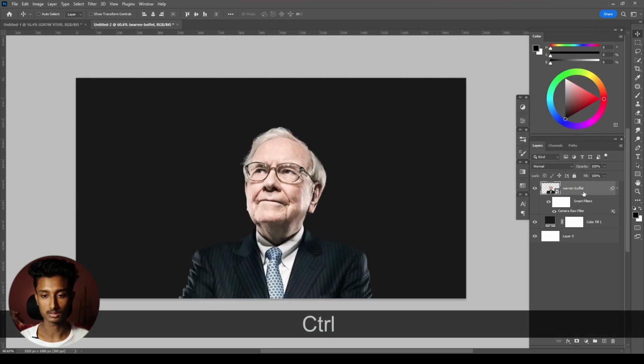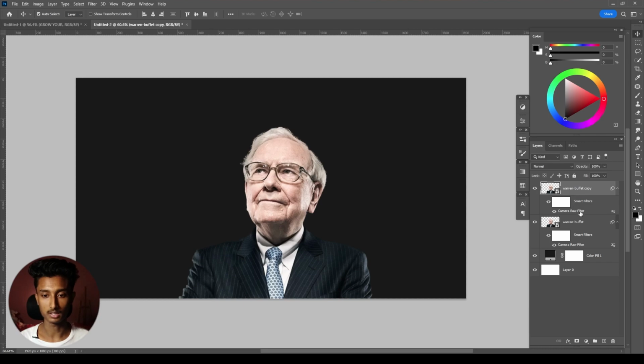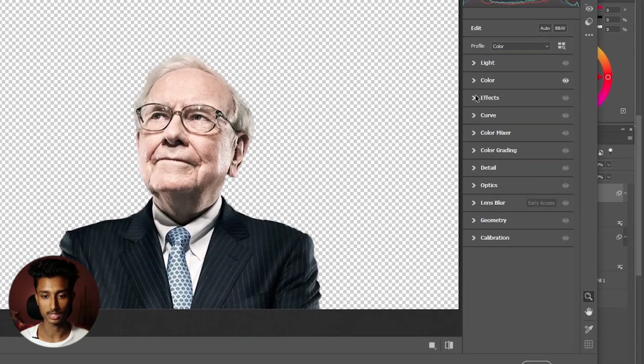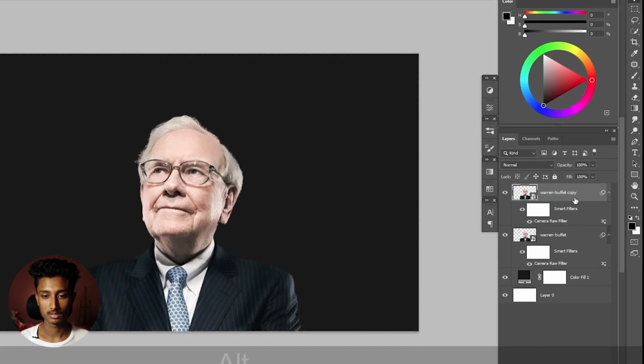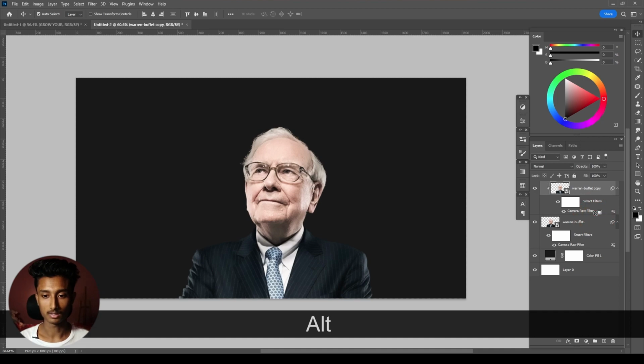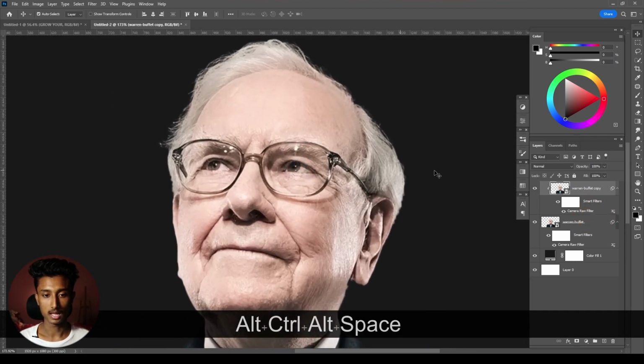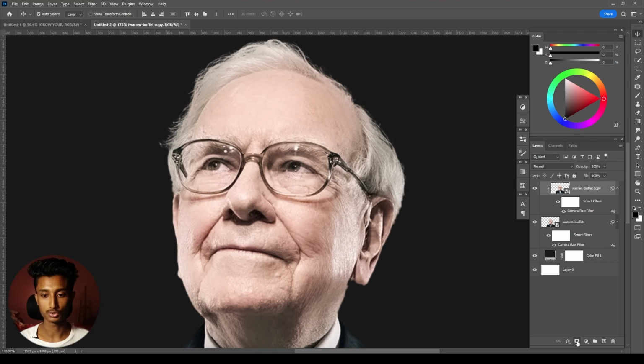Okay, now when it's done, I'll duplicate the layer by pressing Ctrl J and go to camera raw filter, effects, and I'll simply decrease the texture and I'll increase or decrease the clarity a little bit. Okay, this should be okay. Now I'll clip it to the layer below and press B for the brush tool.